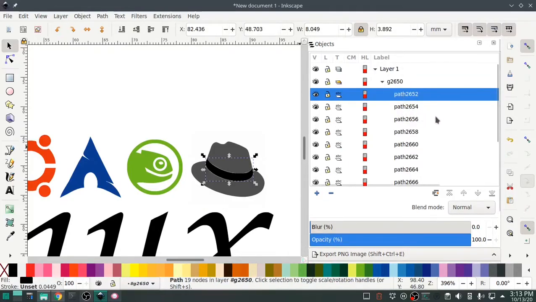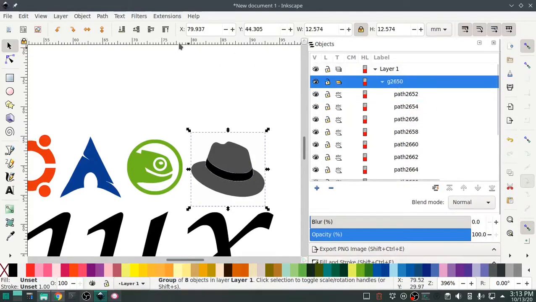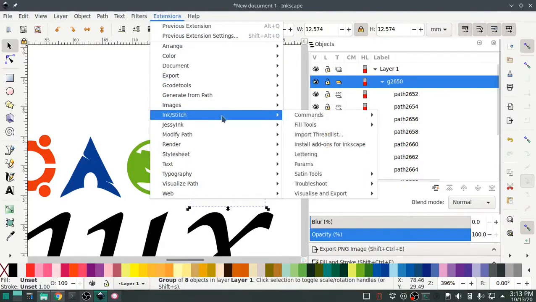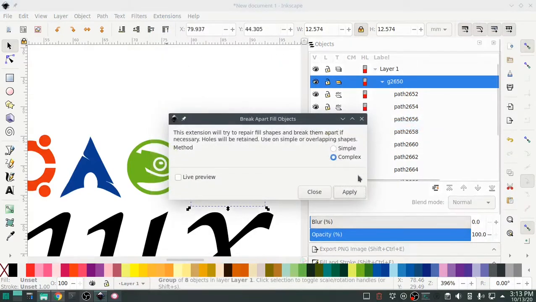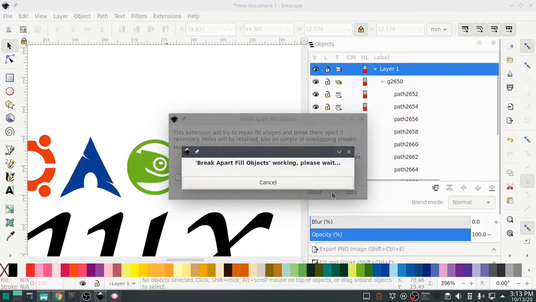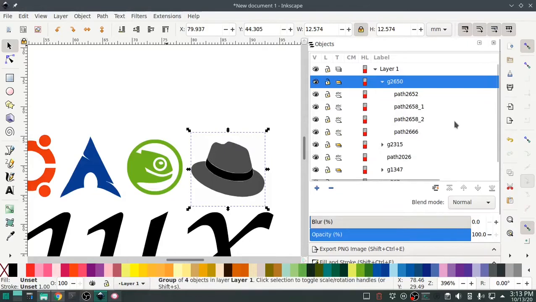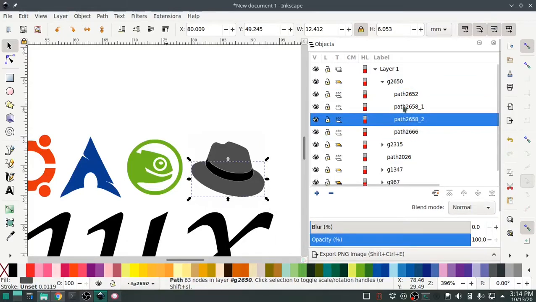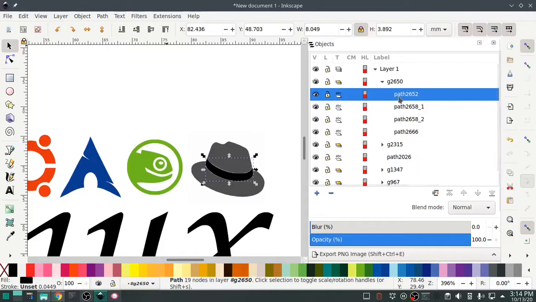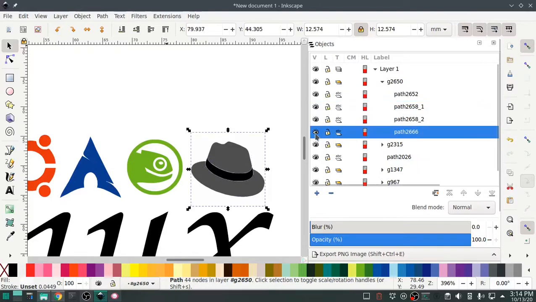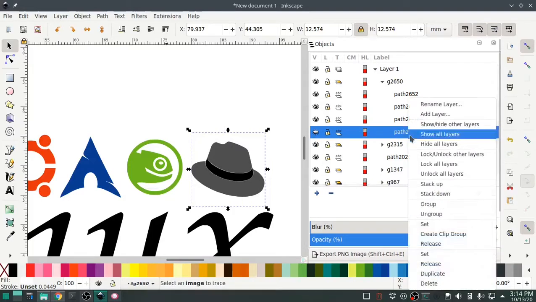Holy smokes. Okay. So extensions, Inkstitch, fill tools, break apart, apply, close. Strange. We do break apart and it ends up with less objects. It's interesting. So that should be the base. Just close the eye on it to see if anything changes. If nothing changes, delete it.